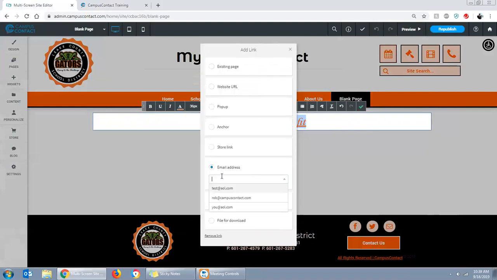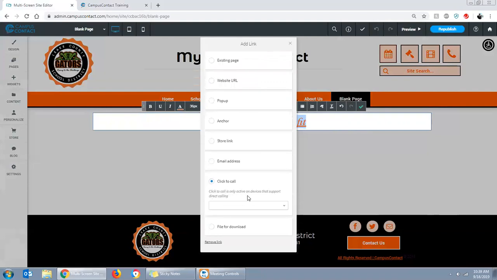And you can link to email addresses as well as click to call. So for mobile devices, you might have something that says, click here to call us. That would be one of those items that you'd want to hide from your desktop or maybe even tablets, but only show in mobile. And so we'll talk about displaying things for different types of devices as well.